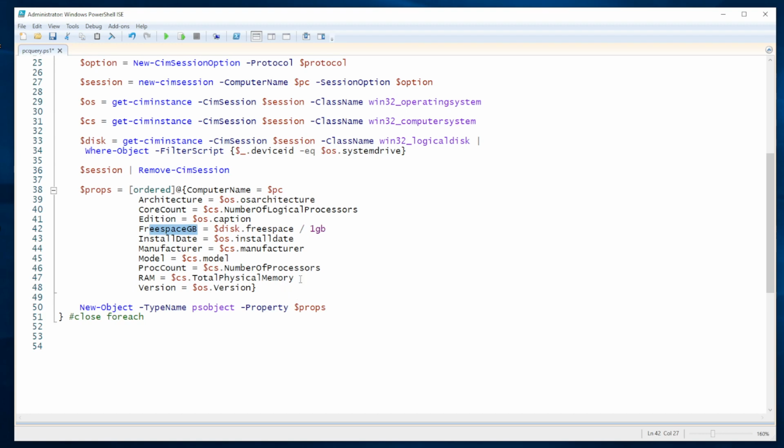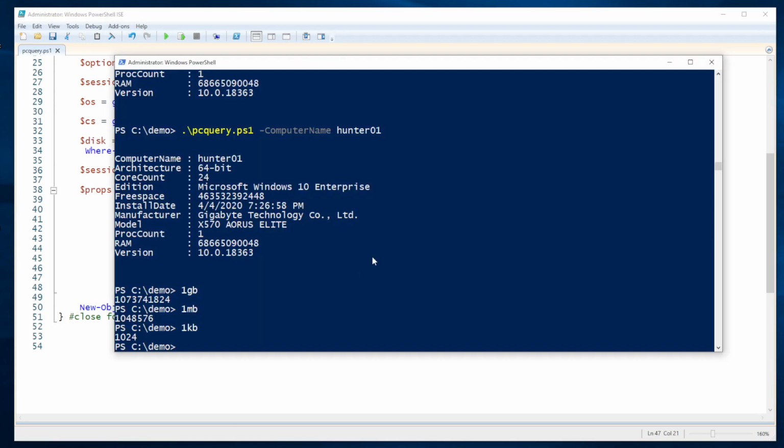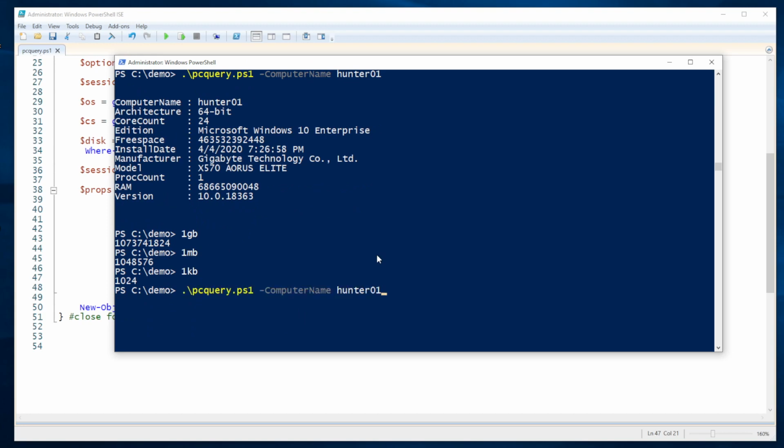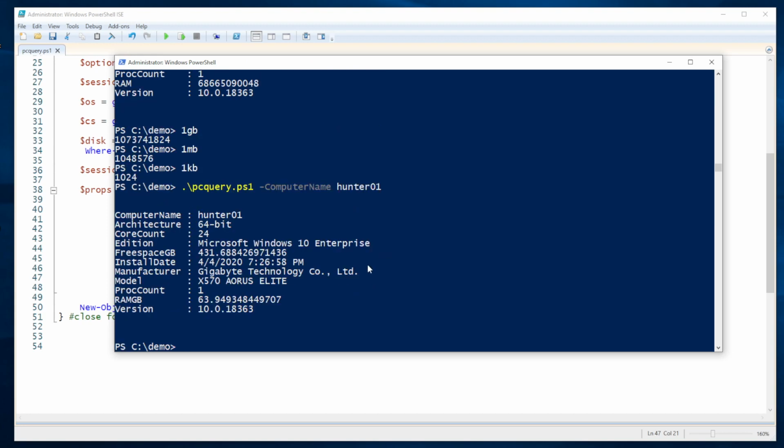And we'll do the same thing with RAM here. Divide that by 1 GB. All right, and we'll put that RAM GB. So we'll save that. Go ahead and run. And, well, kind of looking better, right? So you notice the free space, it's 431. That's how many gigabytes I have on my C drive. And man, it's a lot of decimal places. Same thing with the RAM. It's a lot of decimal places.